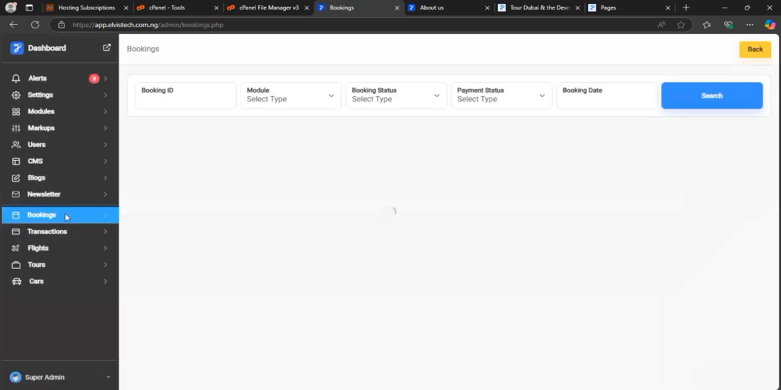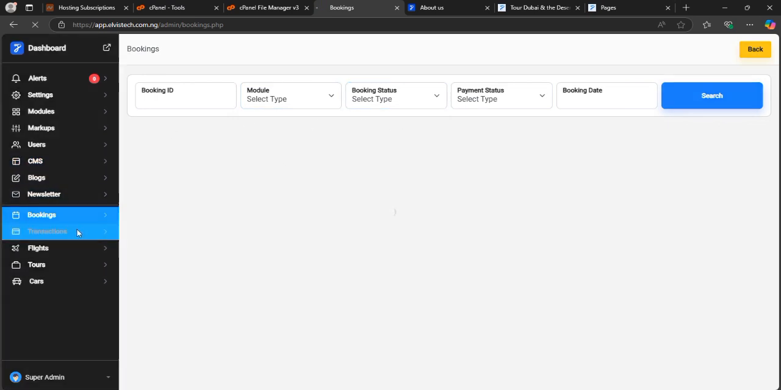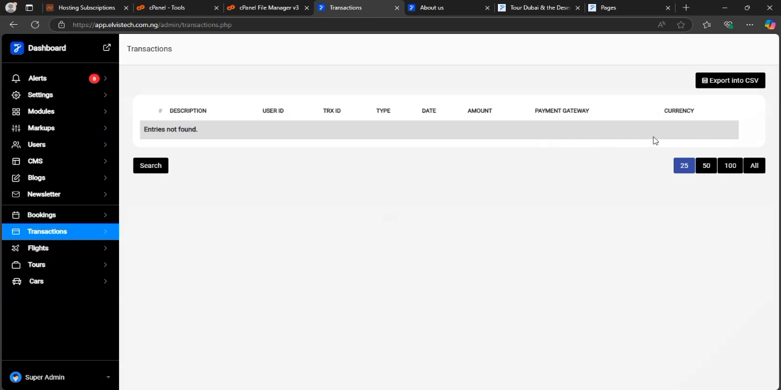Now for the bookings, you don't have any bookings yet. This is where you get your bookings. All the bookings could be for hotel, for flights, for tour, for cars. So you can access all your bookings there. Then the transactions, these are the payments that have been made. Could be for booking, for tour, for car, or for flight.